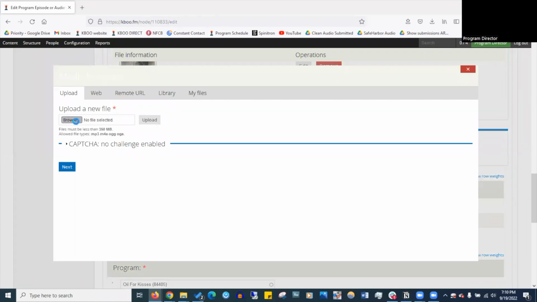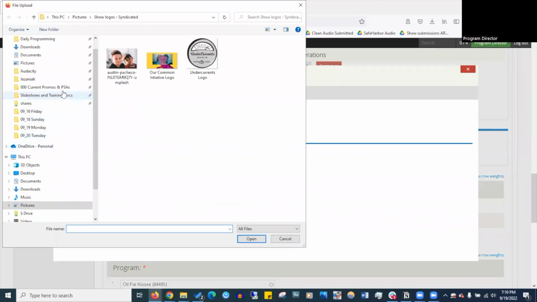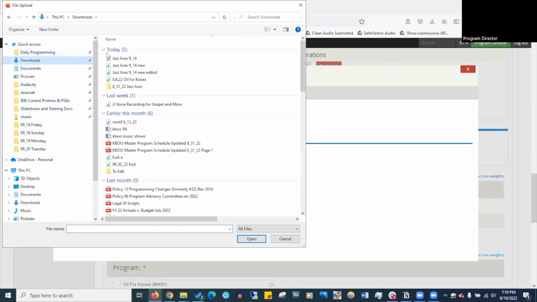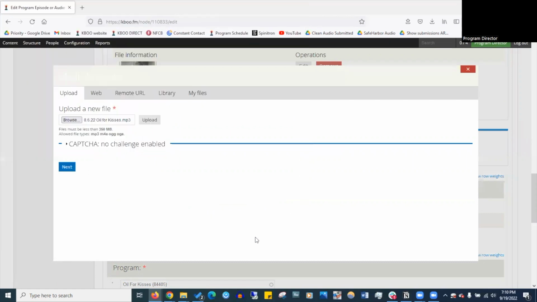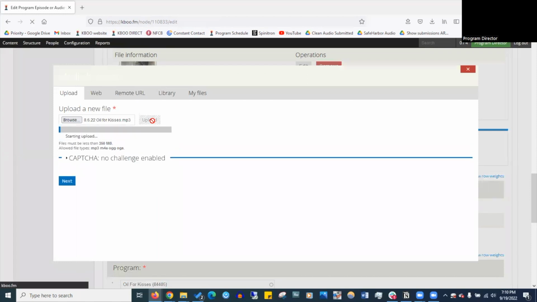So we're going to click Browse and select that original file and select Open and Upload. There is an upload limit of 350 megabytes, and you can only upload these file types. So you want to double check that it's the correct file type and the correct size.